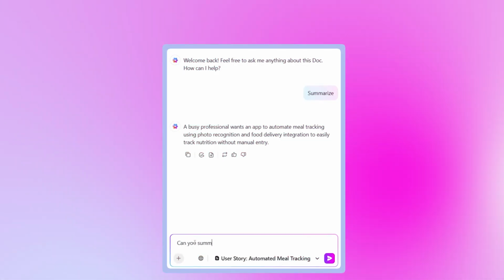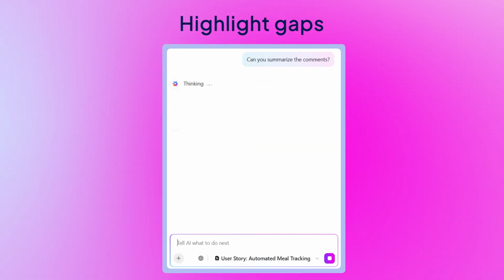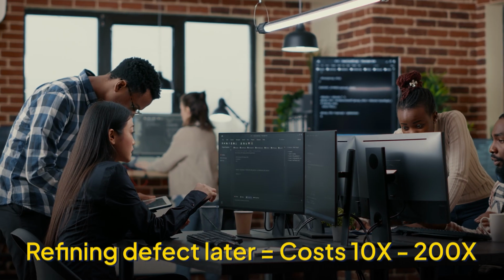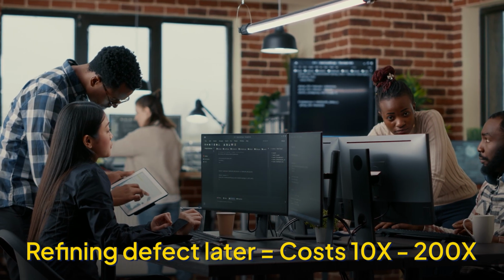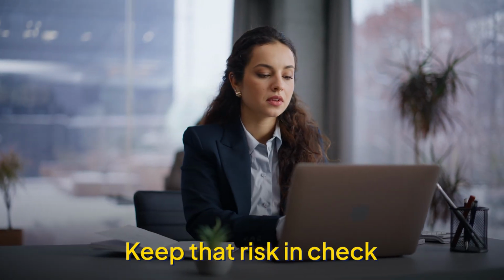If things get messy, let ClickUp Brain clean it up. Summarize discussions, highlight gaps, polish the story before it hits the sprint. Fixing a requirement defect later in development can cost 10 to 200 times. Refined user stories keep that risk in check.